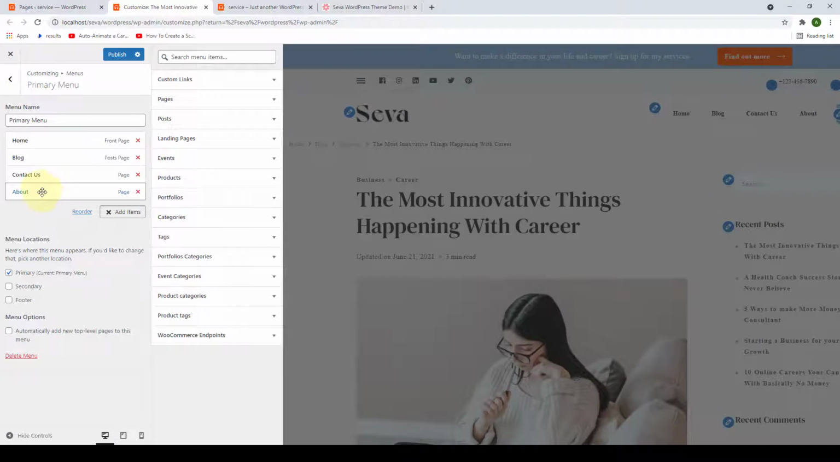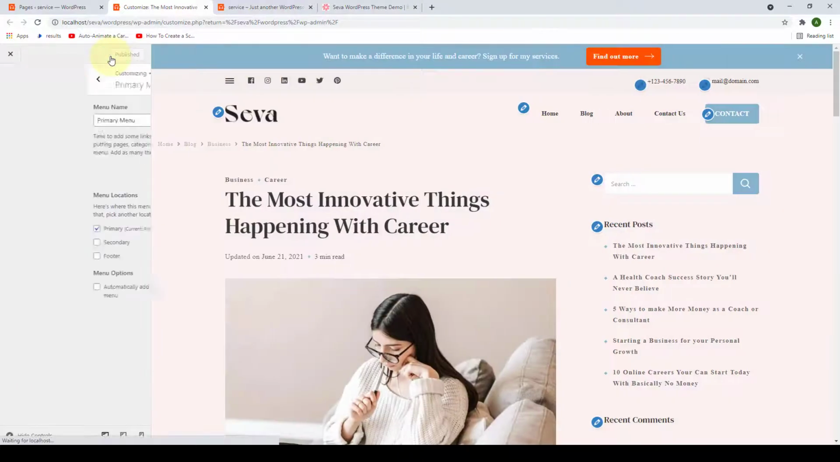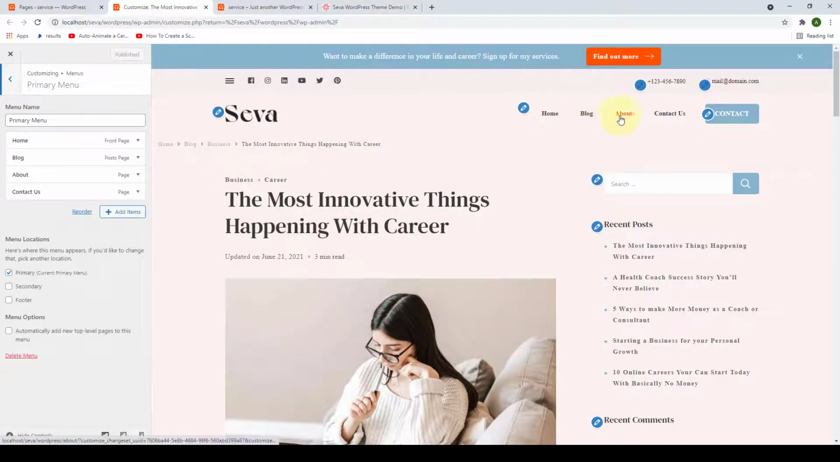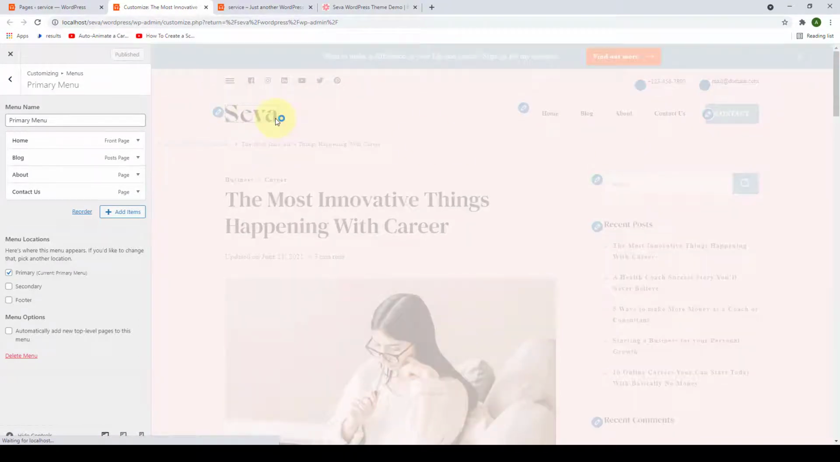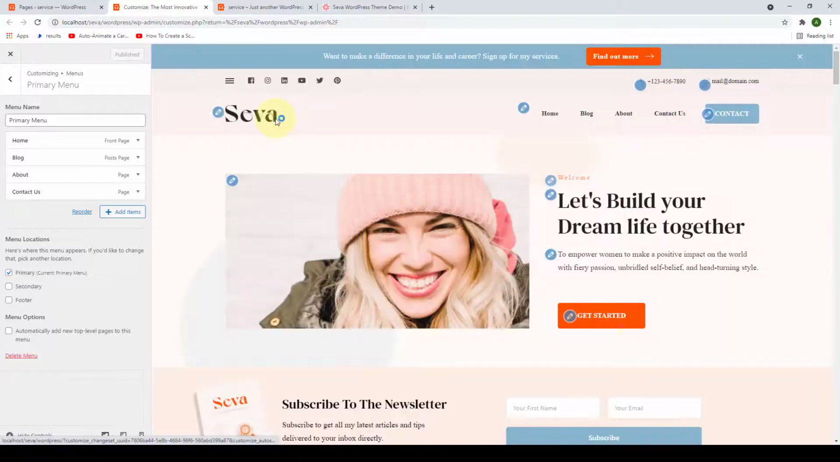You can also sort your menu items like this. After you are done, click on Publish. And as you can see, the primary menu is now showing on our site. Actually, let's go back to our home page. So this is what our menu looks like.